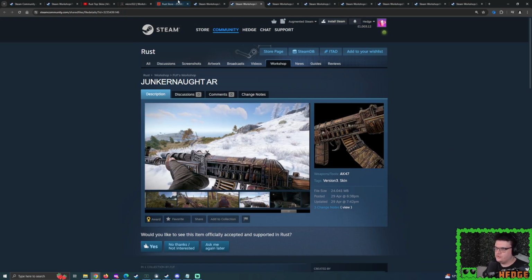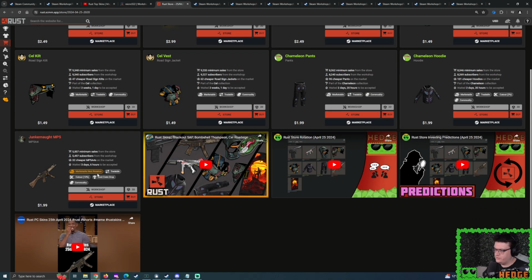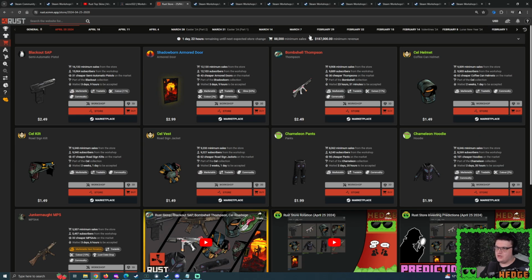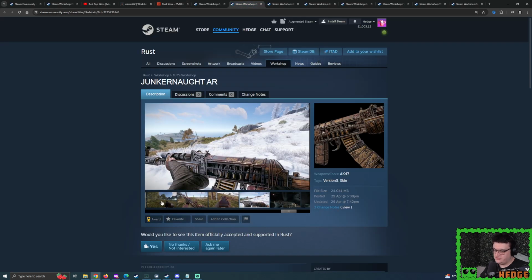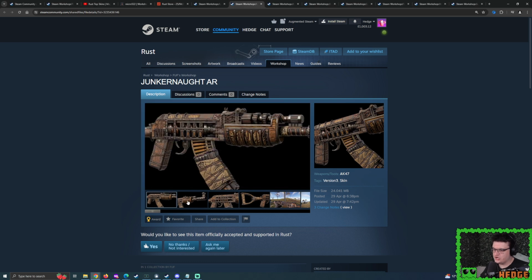Right, here we have the Junkernaught AR, and just to point this out, we have the Junkernaught MP5 right here. Junkernaught MP5 was the first skin for this proposed collection, and with what we see there, it's not selling that much. I don't expect it to be doing a very good job in retaining its value. Just wanted to get that across real quickly.